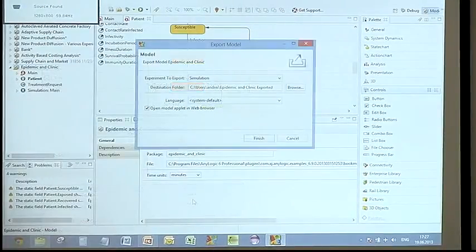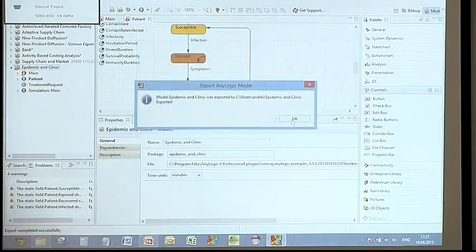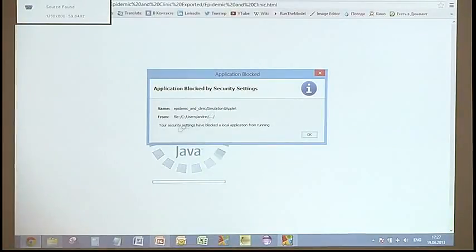So this is security settings. No, my security settings have blocked local applications from running. Sorry about this, but I should have tested this.